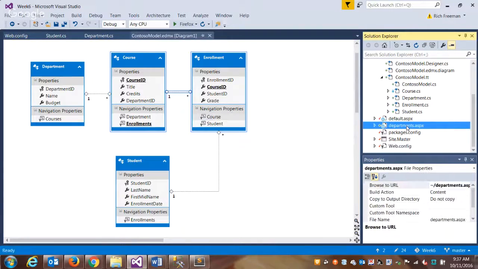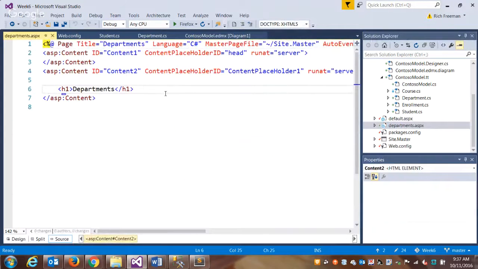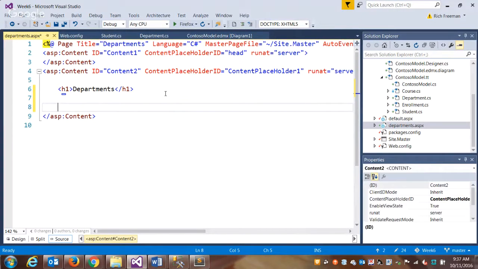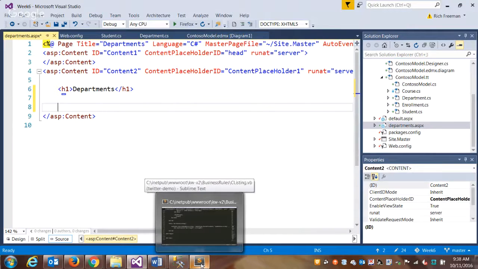So now I'm going to go back to my departments page. And what we want is we want to put a table on here that will be connected and display the list of departments. We have 4 records and 3 columns: department ID, name, and budget. And there's 4 departments in the database. Now doing this in ASP.NET, once we have this configured, is so much less code than in PHP.